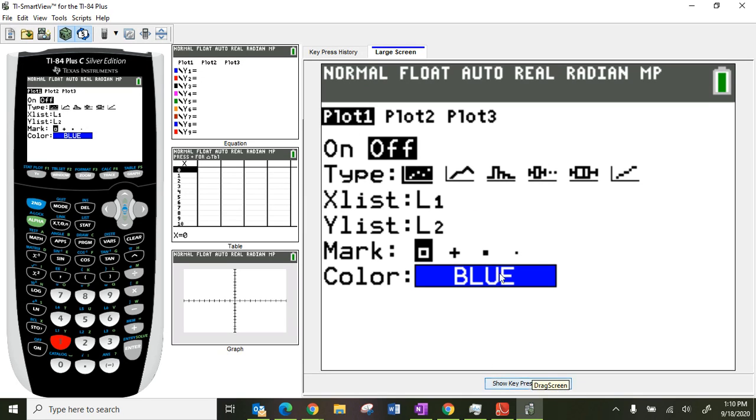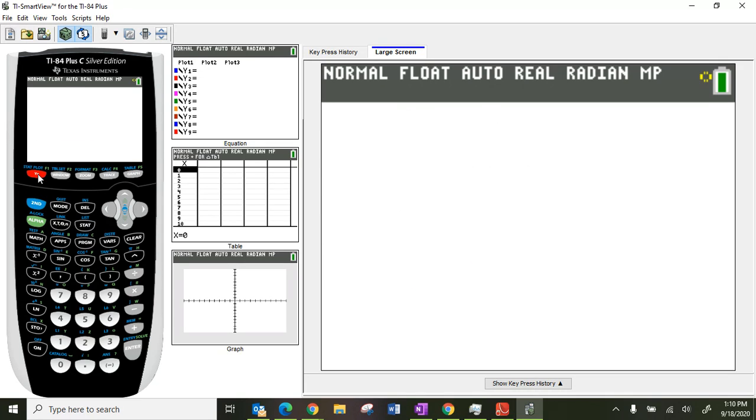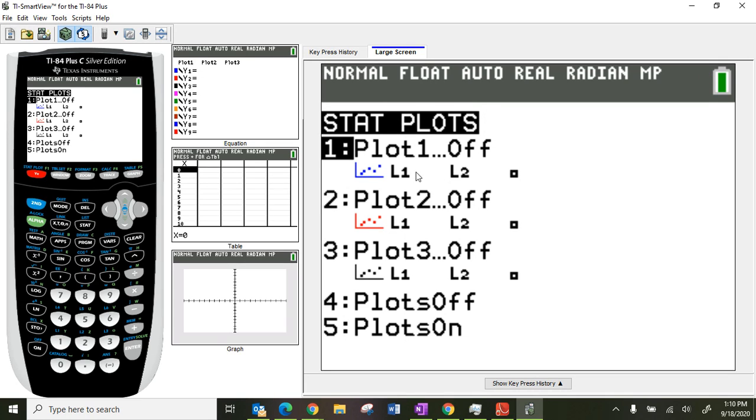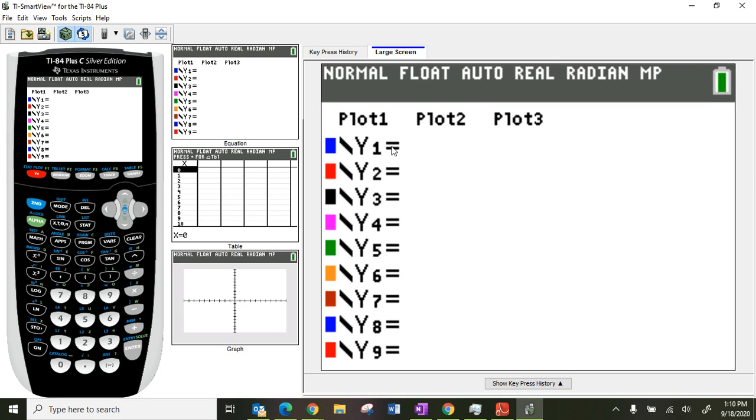Okay, so now once this is set, I really don't need to go back to second Y equals on here. If it's set the way I want it with L1 and L2, I don't need to turn it on from here. I could go directly to the Y equals. So I'm going to go up here and then I hit enter. And I already know my plot one is L1 and L2 are my X and Y's. So all I need to do is turn it on.